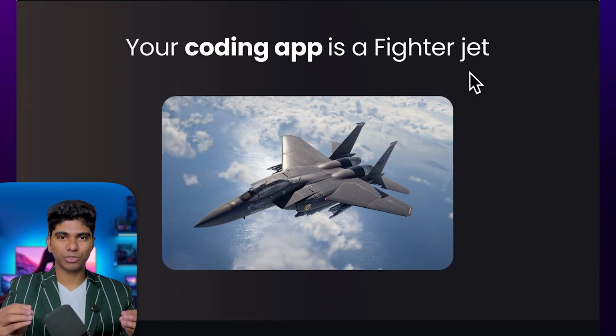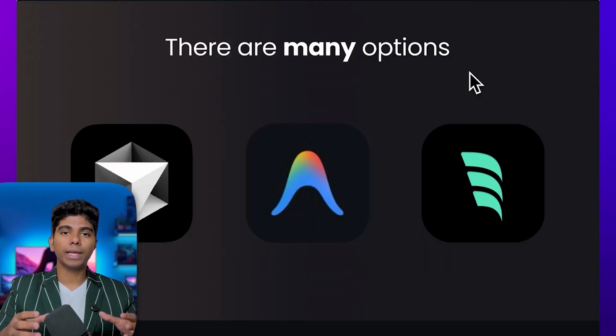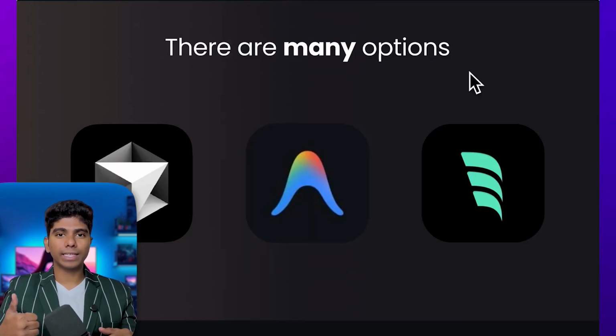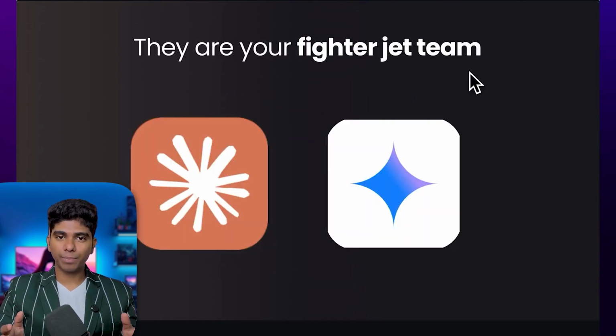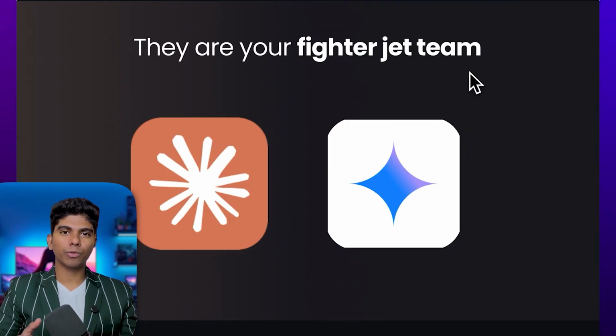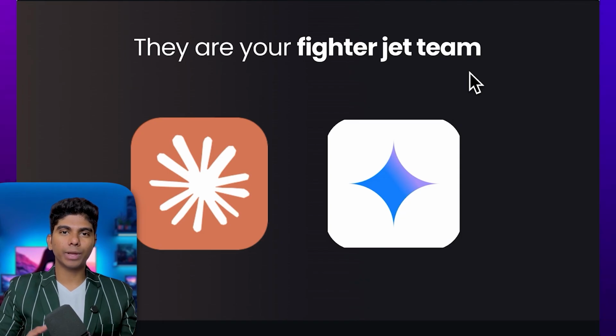Well, the best way to think about it is that your coding app is like a fighter jet. There are many different options. We have Cursor, Anti-Gravity, Windsurf, and the model that we use within these integrated development environments, these IDEs, is like your fighter jet pilot. We can install whichever pilot we want for any particular use case. So we can use Anti-Gravity with Claude Code and also Gemini 3, completely based on whatever kind of outcome we are trying to get. And Boris's complete breakdown fits very nicely into a 5-step system called CODA.